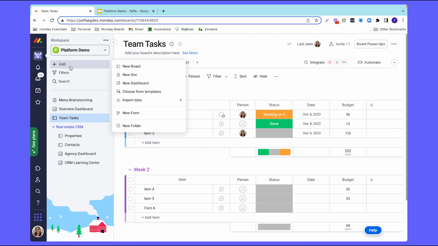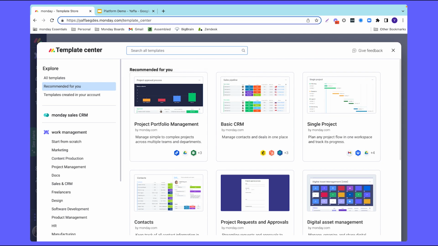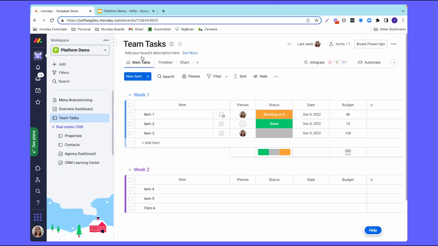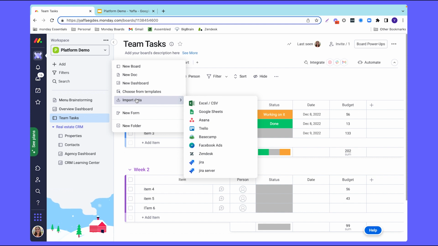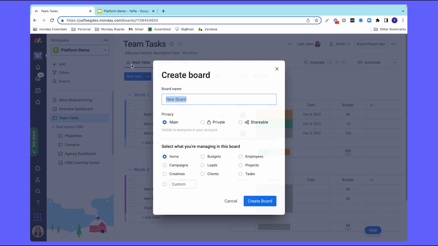From here, we can see all of our options. We have the option to start from scratch with a new board. We can also use a pre-made board in our template center. This is a great place to start if you want a basic framework to get you off the ground. You can also create a board out of data that you have located in an external platform, such as Excel or Asana, by clicking the Import Data option. Today, we will create a board from scratch so that I can show you around the building blocks you would use to build a board.